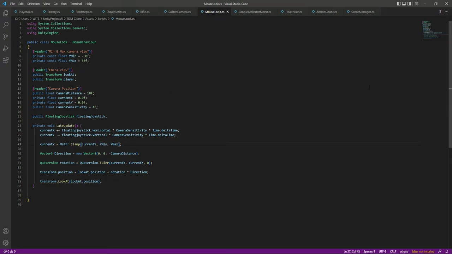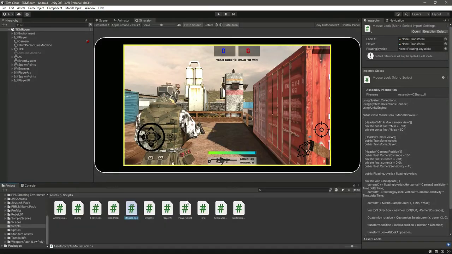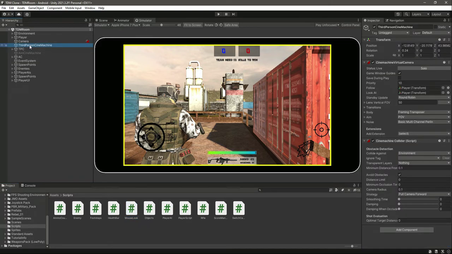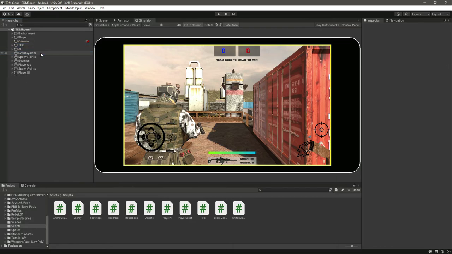Guys, change this to Y minimum actually. Okay, and then right here we have the script ready. Now we can just simply delete this third person Cinemachine and aim Cinemachine. So delete both of them.